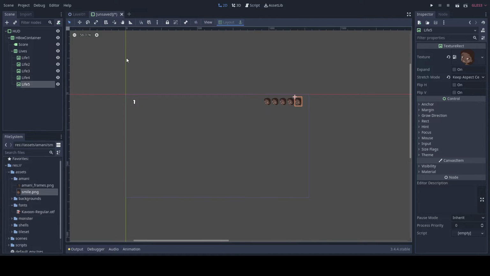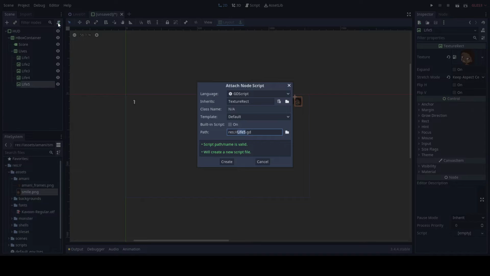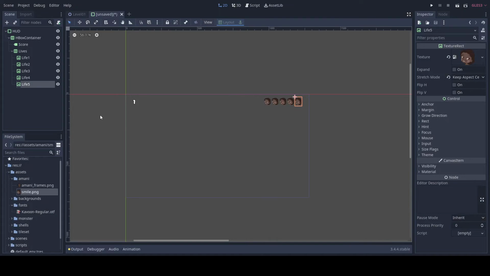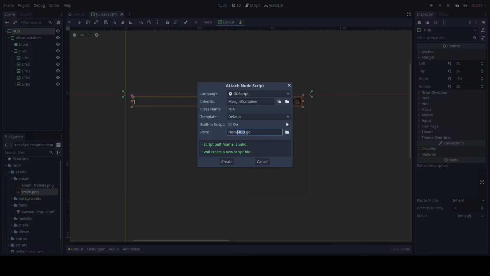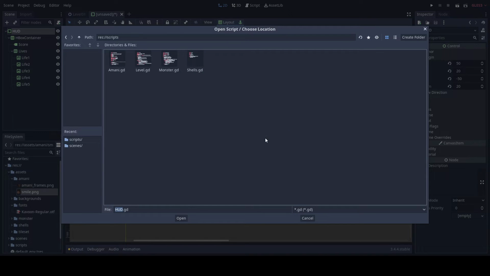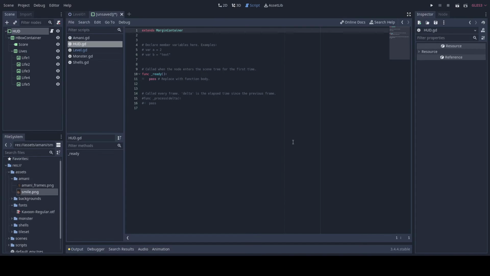So next, what we want to do is attach a script to our scene here. And oh, sorry, make sure that when you're attaching the script, you're attaching the script to the main node in the scene. I nearly attached a script to life 5 over here. So HUD selected and then attach script, and remember to save the script in our scripts folder. Good, like that.